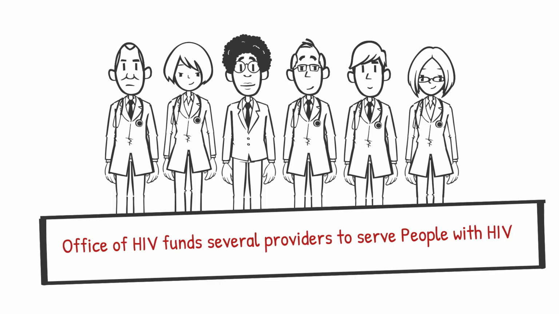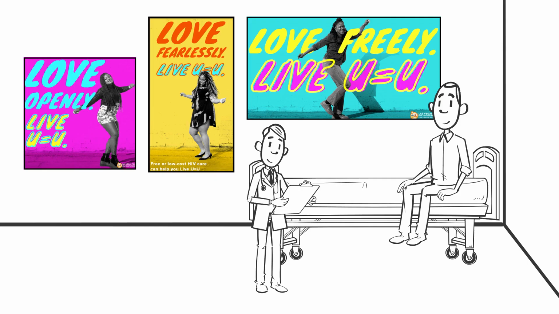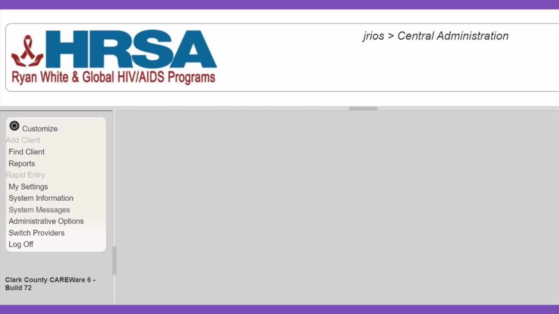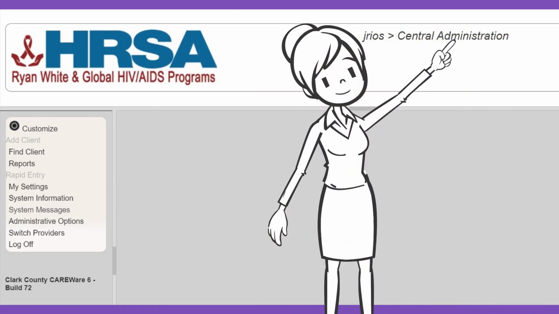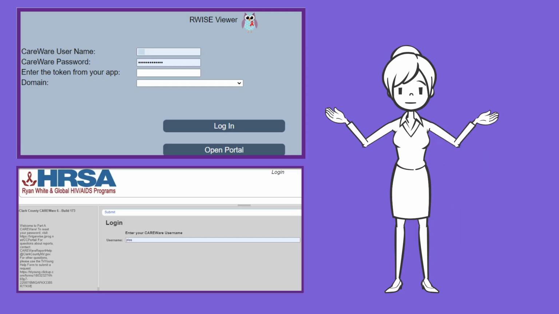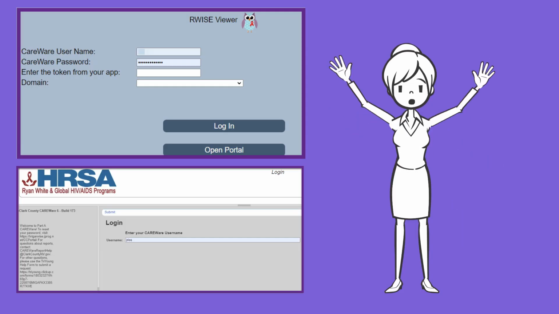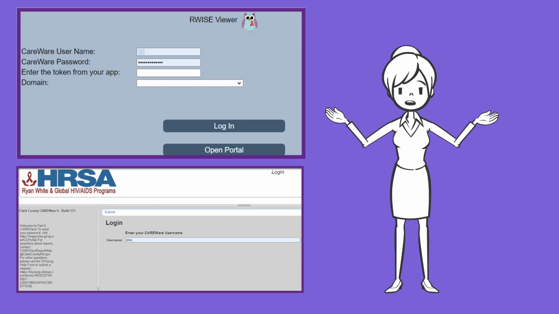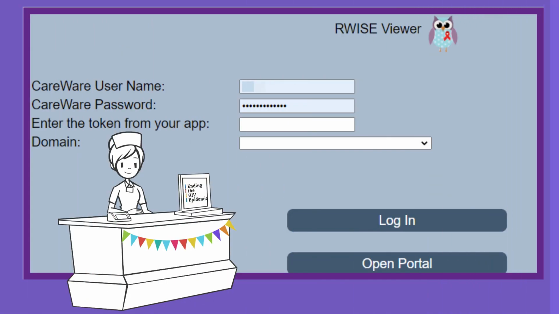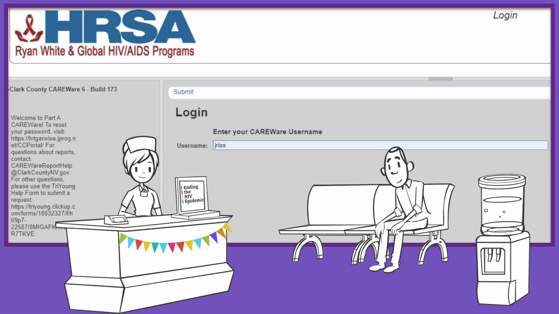The Office of HIV funds several providers to serve people living with HIV under the Ryan White Part A program and ending the HIV epidemic services. All client information is stored in CAREWare. Please note that RWISE Viewer and CAREWare communicate in real time. Client information entered and updated in RWISE Viewer reflects in CAREWare.